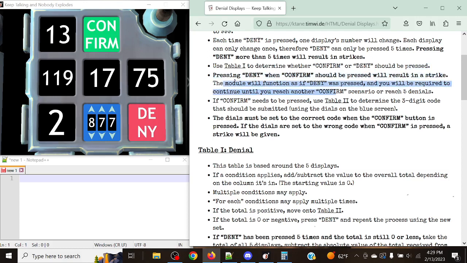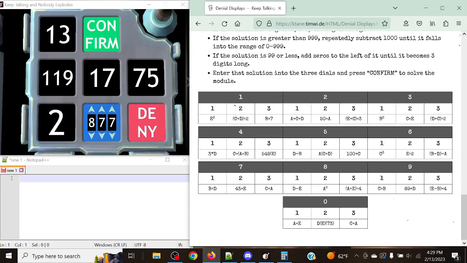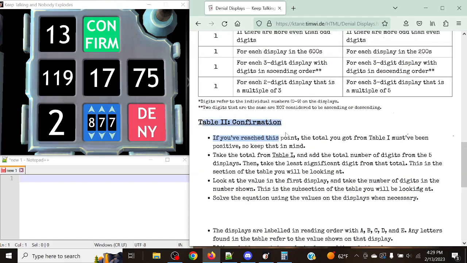The module will function as if deny was pressed, and you will be required to continue until you reach confirm. So in this case, if you happen to press deny when confirm should have been pressed, it will function as deny as it was changing one of the displays. So keep that in mind. And if confirm needs to be pressed, use table 2 to determine the 3-digit code. We'll cross that bridge when we get there for the table 2 confirmation bit.